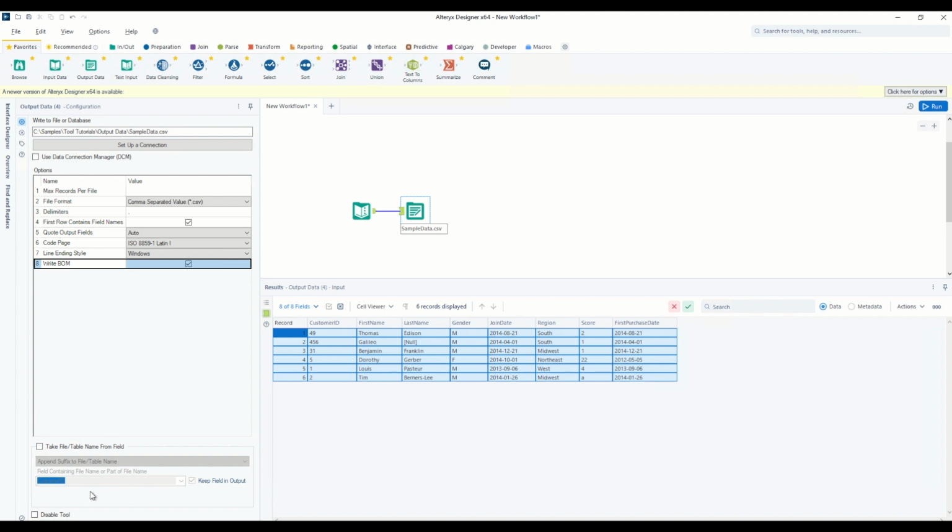Finally, down here, you are able to write your data dynamically. So for example, if I check this box, you can write multiple files based on some of the values in your data. You can append that value as a suffix, as a prefix. You could even change the file name or change the entire path. My most common use case is to append the suffix.